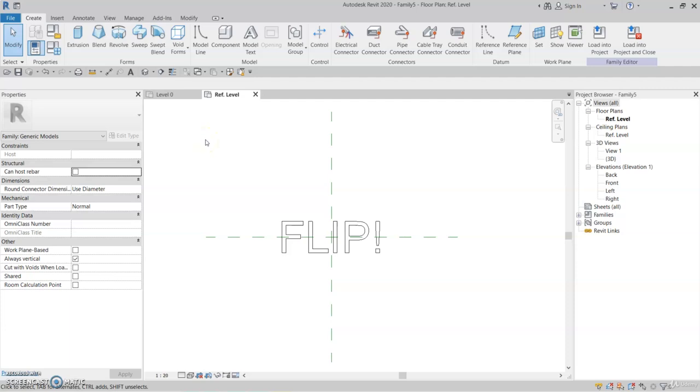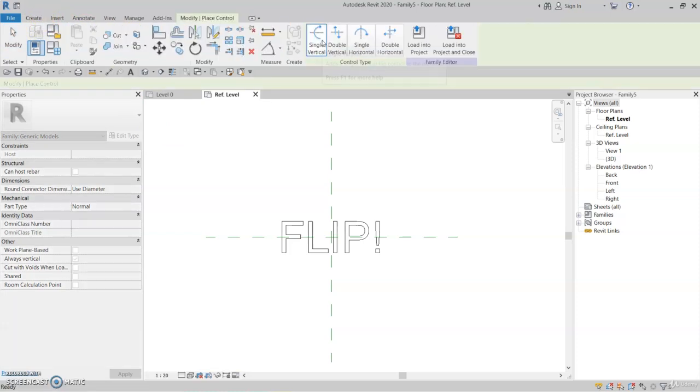Revit Family Editor allows you to add flip controls to the family so that you can change the orientation of the family within the project. To do this, you go to Create tab and click on this control button here.